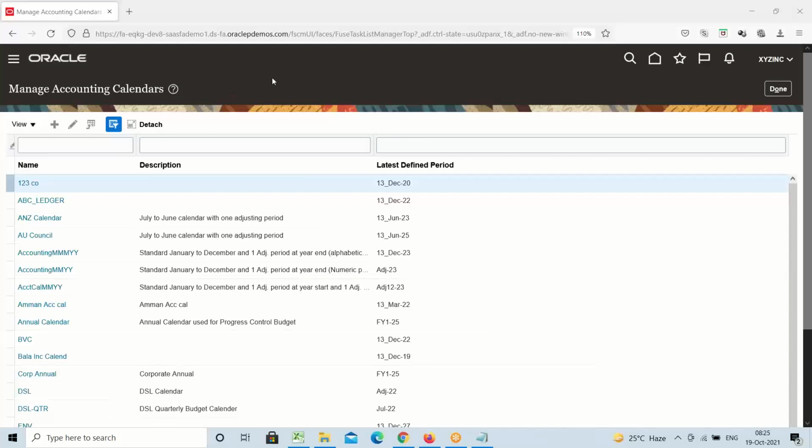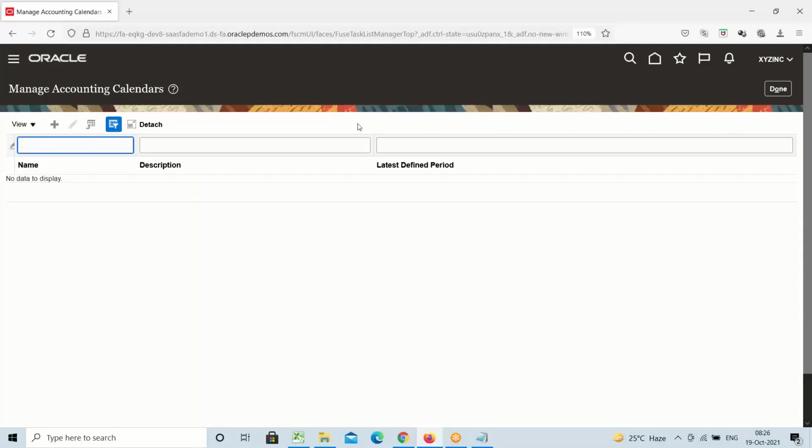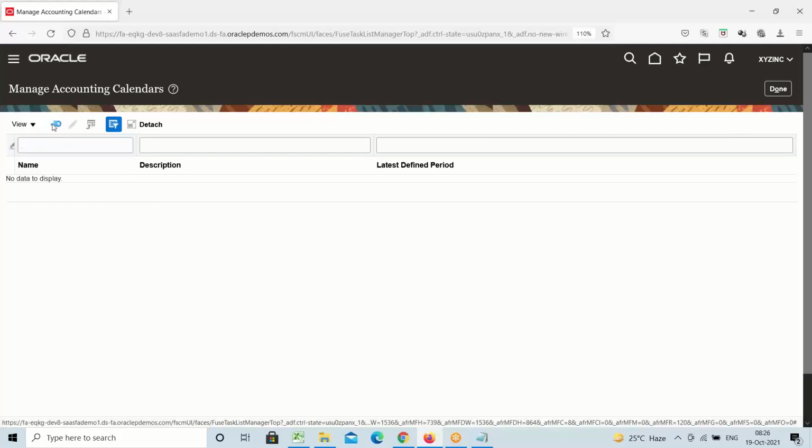Here you can find many calendars which are created in the system. Because this is a Vision instance, you can find a lot of sample data. When you work for any client, you will find this page blank like this. Whatever calendar we create will be the first calendar. In a fresh instance, you can find it like this. Now click on create.